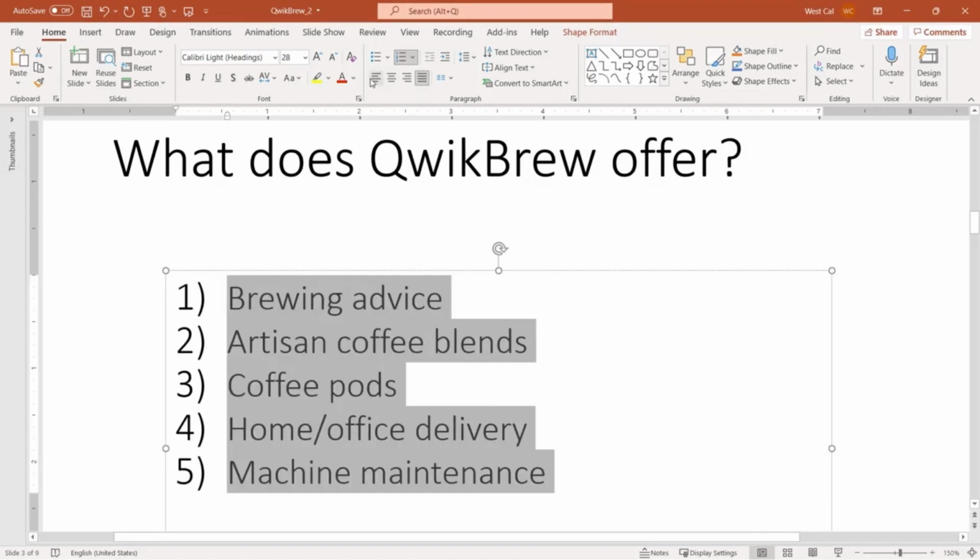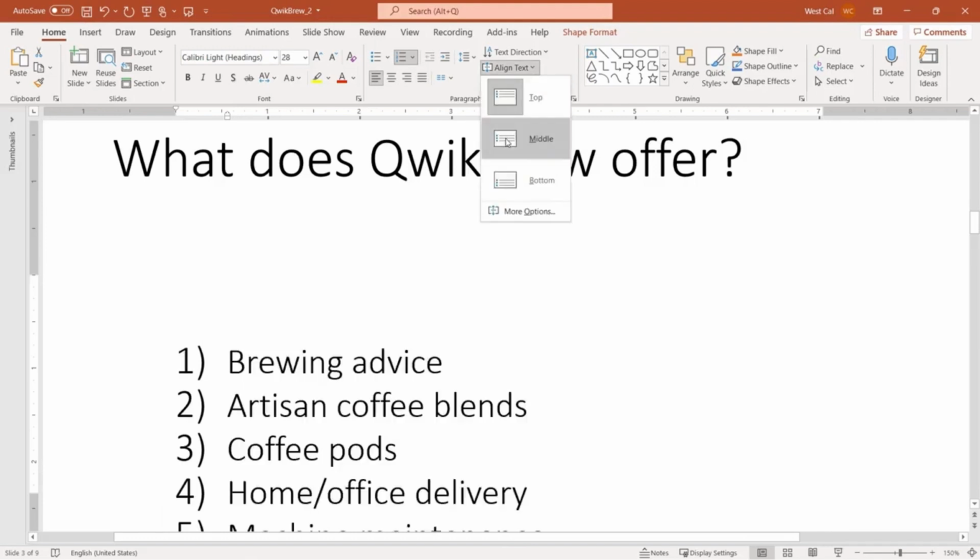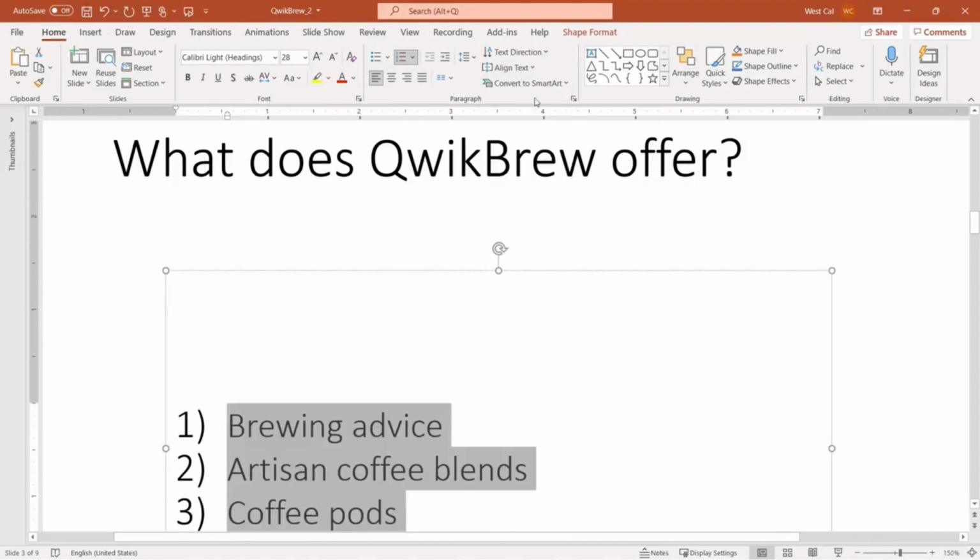To change how text is aligned in a text box, click the text box to select it. Then click the Align Text command on the Home tab and choose an alignment.